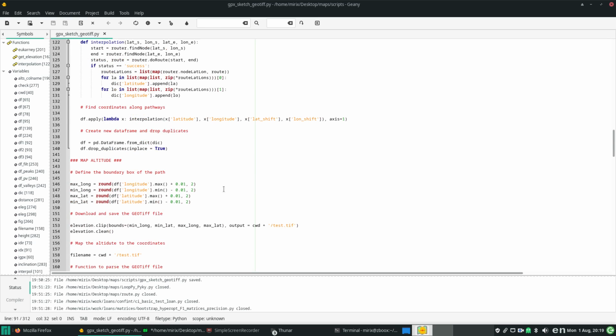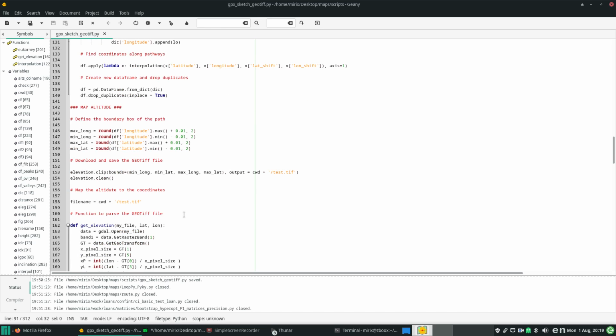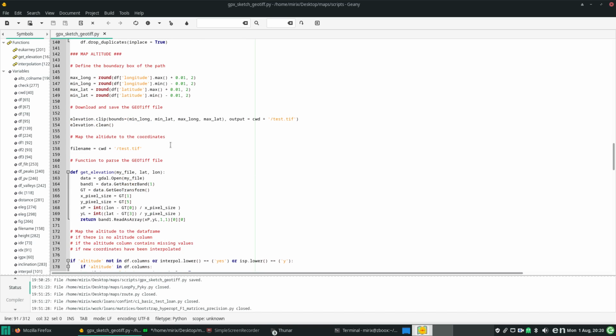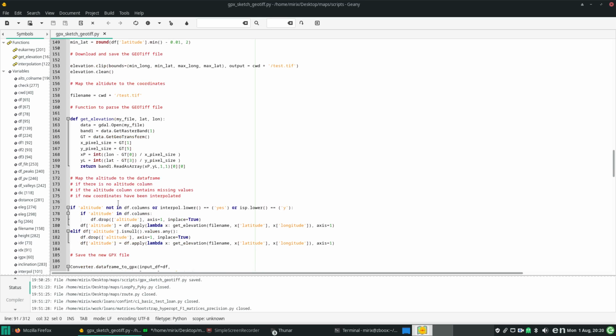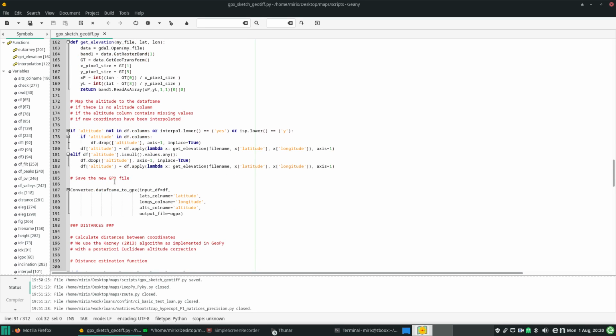And then finally, if the altitude data, the elevation data is not present, it will be mapped. For this, it will use the elevation library to download the GeoTIFF file, and then it will map the coordinates, the altitude in these GeoTIFF files to the coordinates on your GPX file, and so on and so forth. And finally, it will save the file.